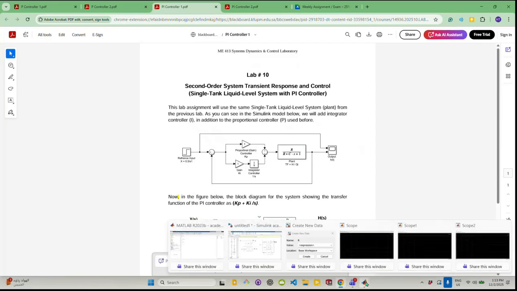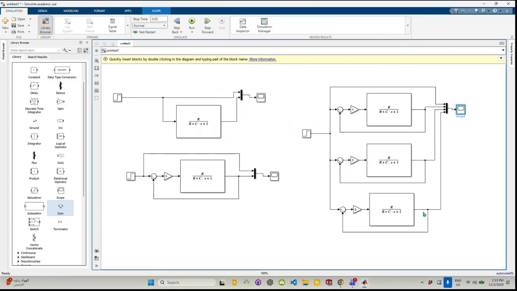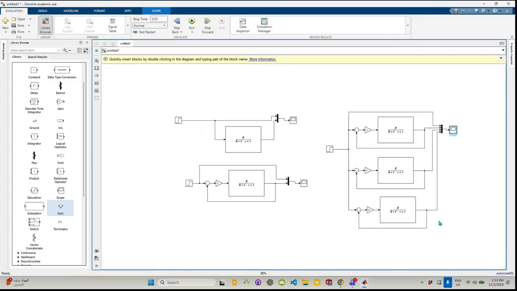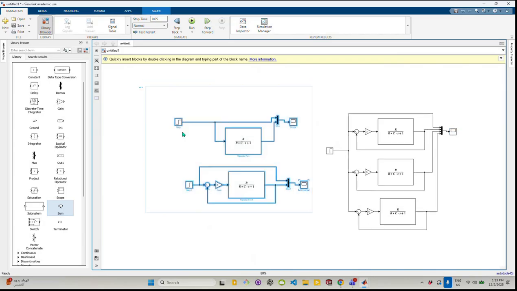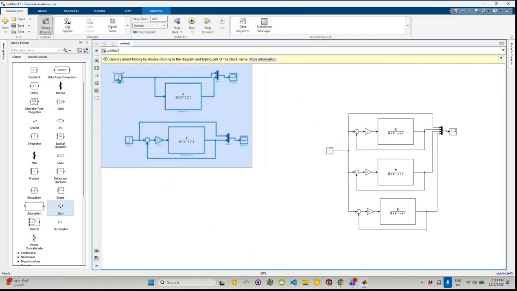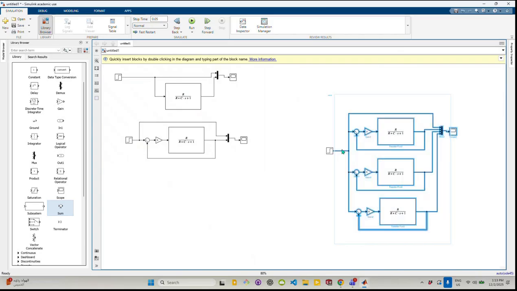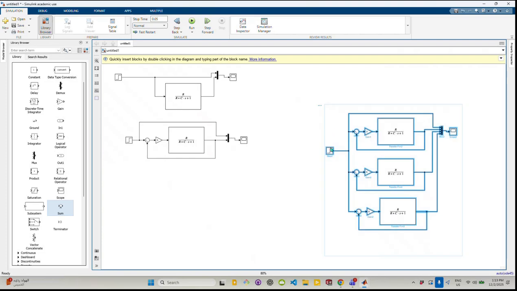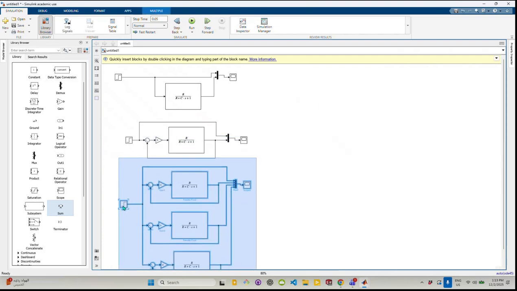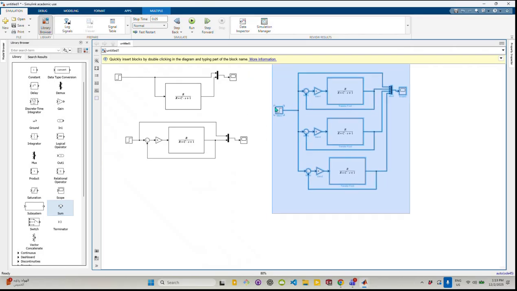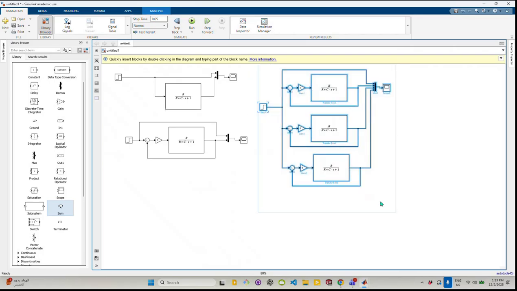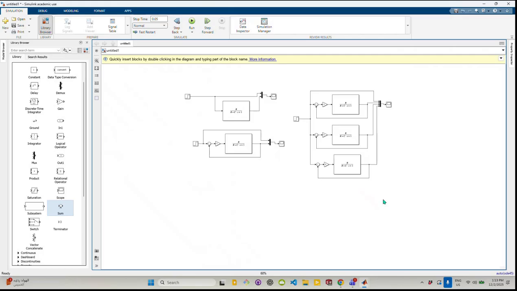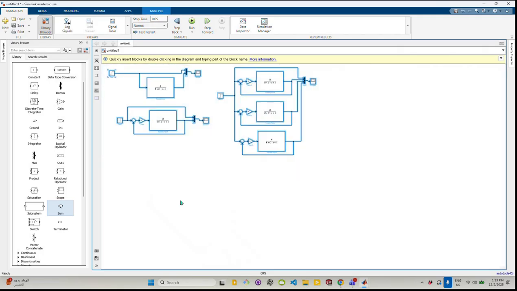So we are going to copy the same block diagram. You can make this one small or arrange it. So we can arrange it over here, bring it down, or you can leave it on this side as well and make it small. Okay, so select everything, then left click and move.